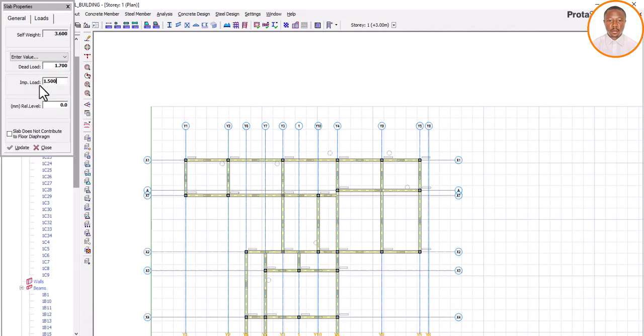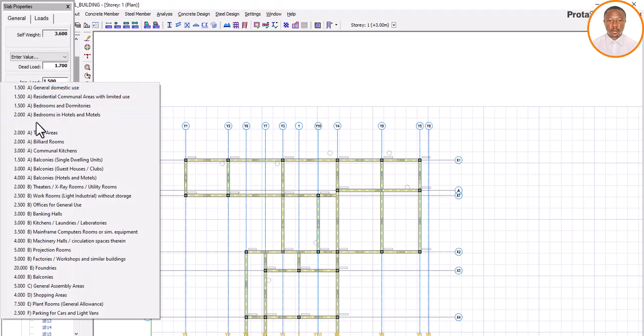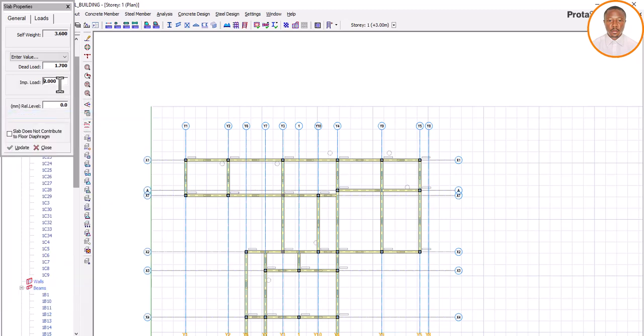Imposed load means your live load. So right click and then look for hotel. Okay, hospital bedroom and hotel. You can see it here: bedrooms in hotel and motels. So that is that. What we are going to use is 2.0 kilonewton per meter square as our live load. So you click on it, and this is it here, isn't it?